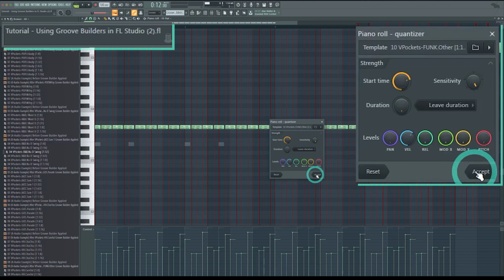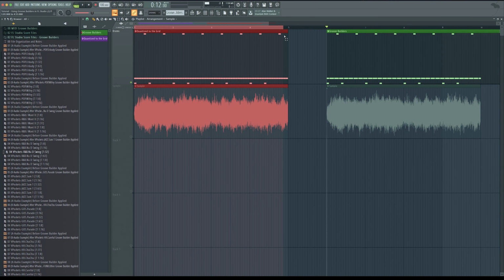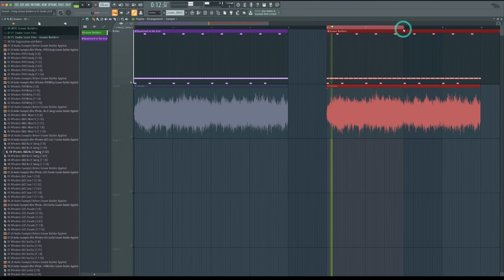And to accept the results, I'll just click accept. So here's where we started. And here's where we got in a couple seconds using groove builders. Now, we've only touched the hi-hats.